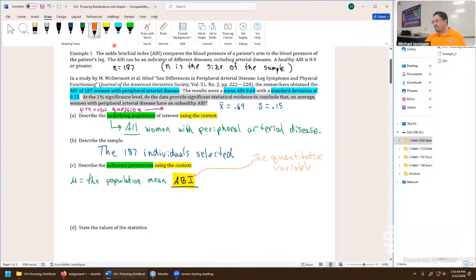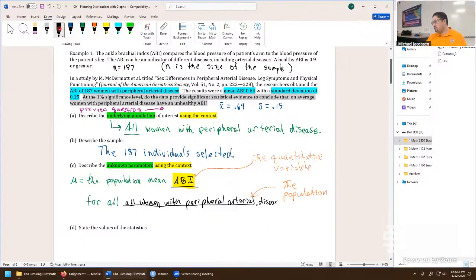So first, well, not necessarily first, you could put these in any order, but this has to be one object that's here. The next thing we'll say is for all. Put in another blank. And here we mention the population. So population goes in here, and like you mentioned, it will be all women with peripheral arterial disease. And I mistargeted that. Let me try again.